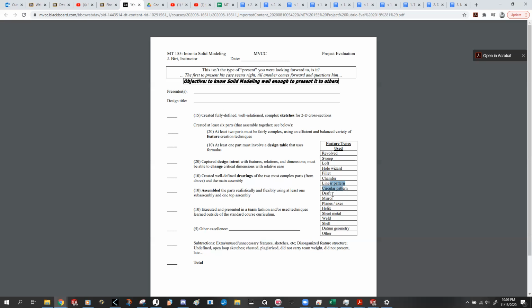Now, there might be some times when you might want to say, you know what, I could use a chamfer, but instead I'm going to use a draft. Well, there might be a good reason to use one over the other. But if you've already done a bunch of chamfers, sure, go ahead and use the draft just to show off what you can do.